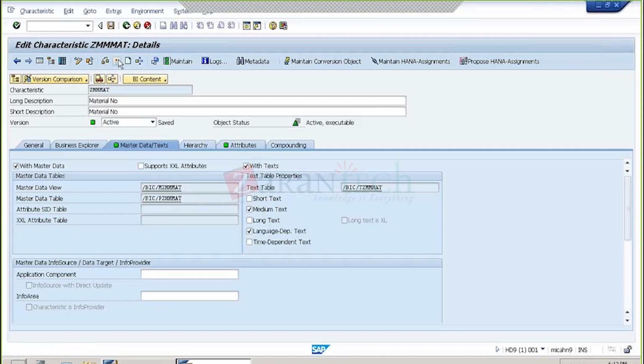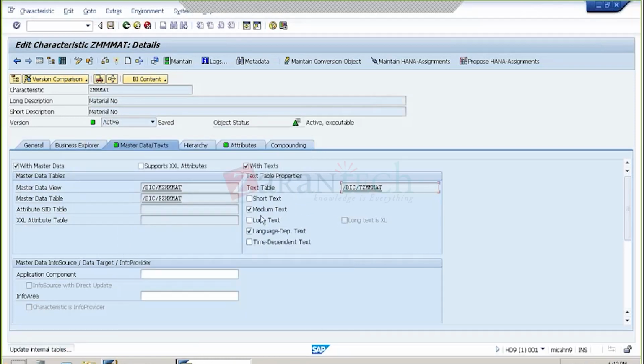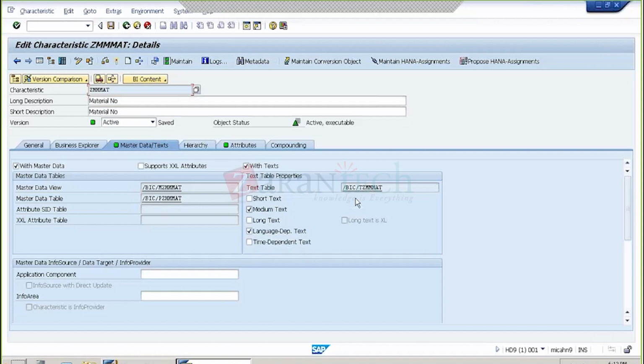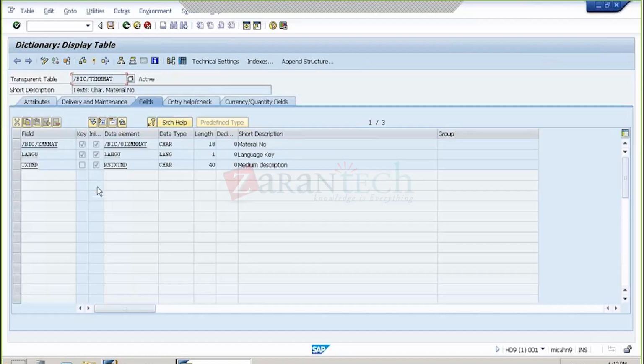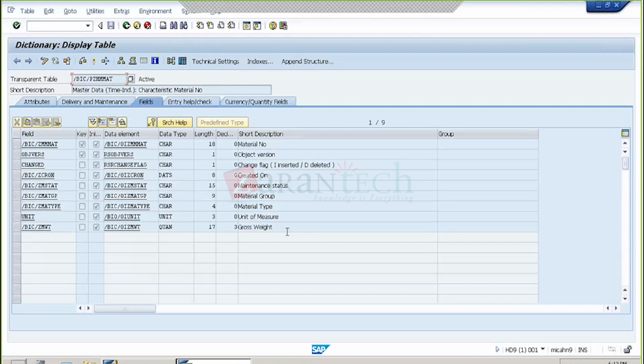Okay. Now when I activate this info object, so what did I do? I selected medium text. So with the same info object properties, which is char 18, we set it as language dependent and medium text. A text table is created: material number, language, and description. So we are bringing the MERKT data into this table, and MERE data into the attribute table. The link between those two tables is material number.